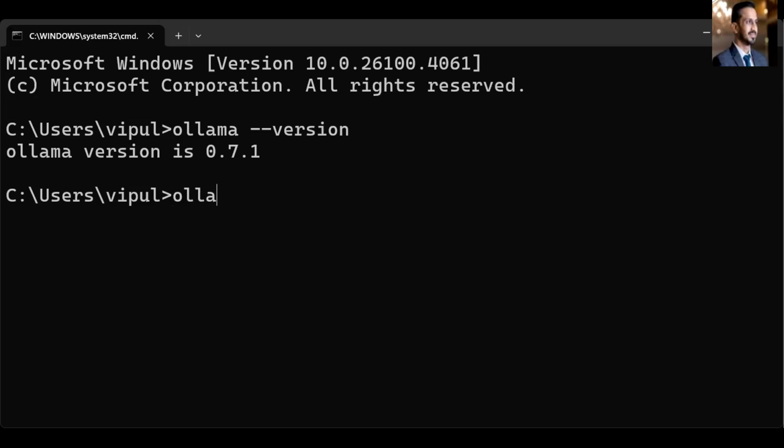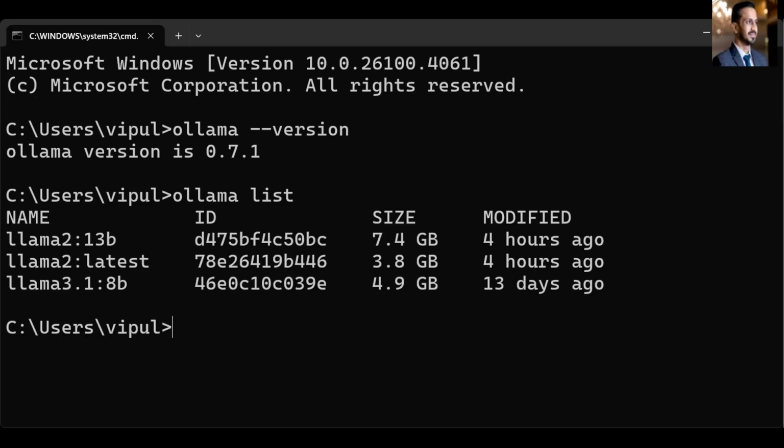Now we do ollama pull llama2. When you press enter, it will just install it. I will not press enter because I have already installed this. If I want to check what all LLaMA versions I have, I can just use ollama list. If you see in my system, I have 3 LLaMA versions.